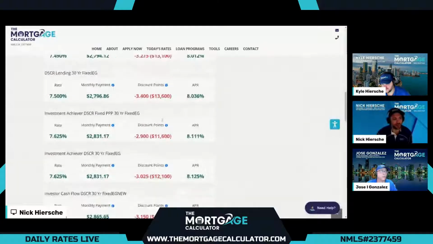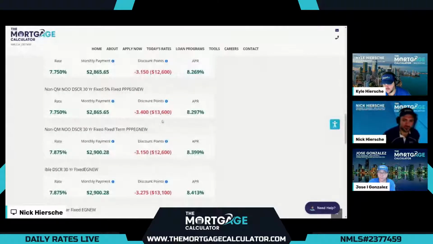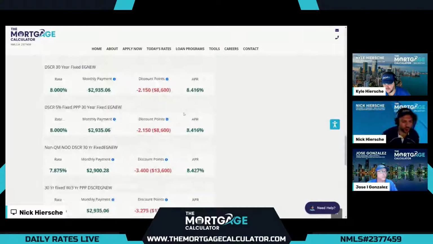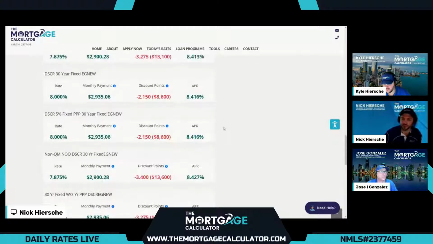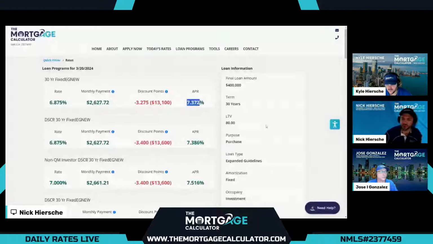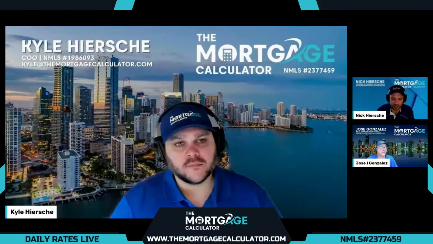Now, if we scroll down, some of these other DSCR options may allow bankruptcies, foreclosures, credit events, other issues. Some may allow different ways to calculate the income, short-term rental income, etc. And some may allow different property types. We went over that the other day as well. So tons of flexibility here on the DSCR programs. So that's it for the live rate demo. Let me go ahead and switch my screen.